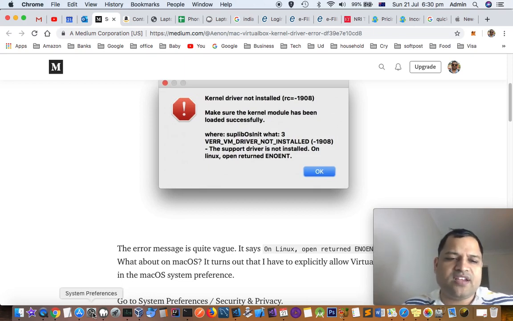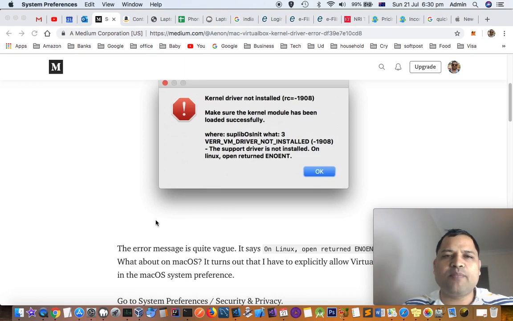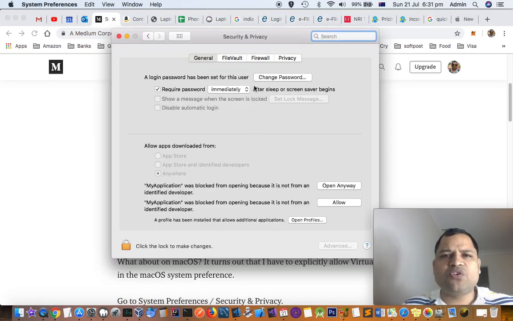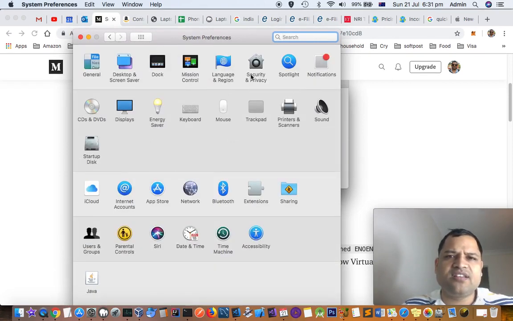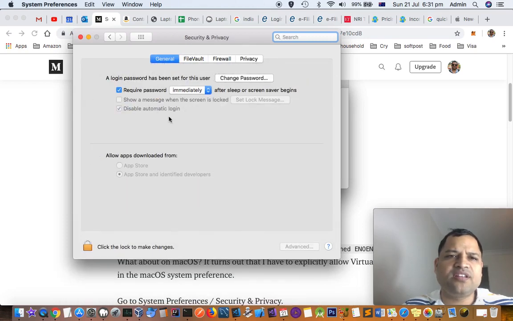To fix that, you have to go to the system preferences of your Mac, and then you have to allow this Oracle app. This VirtualBox app is from Oracle, so you have to go to system preferences, and there in the security you have to click, and then over there allow apps downloaded from. Over there you will find one line saying that this application is from Oracle and it's not trusted, so do you want to allow it?